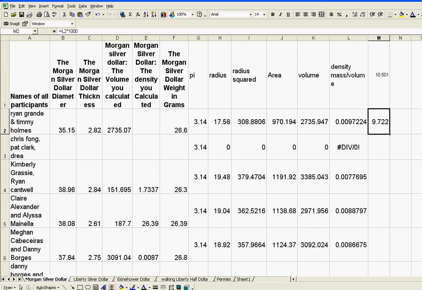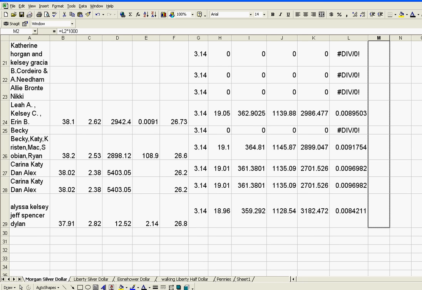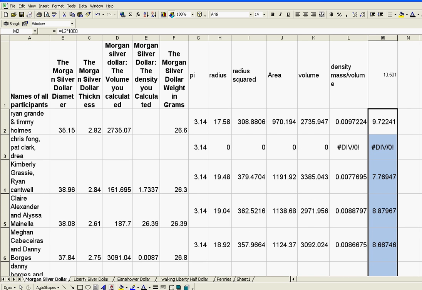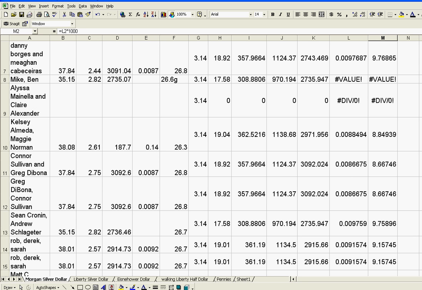Now when we bring this all the way down, we have to expand the column a little bit. When you ever get those number signs, it means there's not quite enough room. What we discover is that we had a density of 9.7. Well, that's actually not too bad. They're not off by a whole heck of a lot, at least this one wasn't.